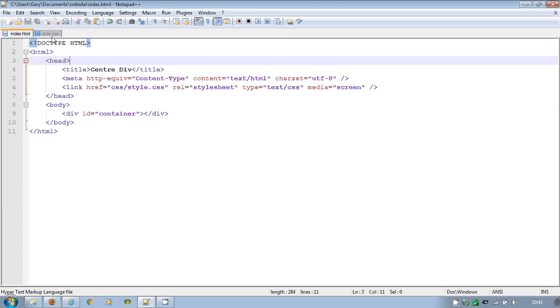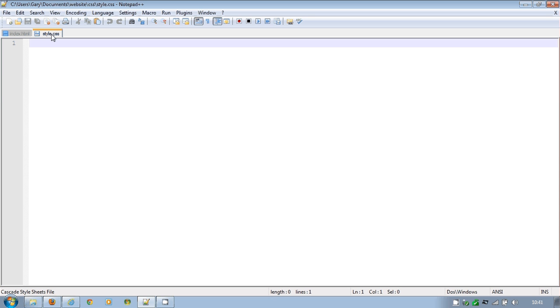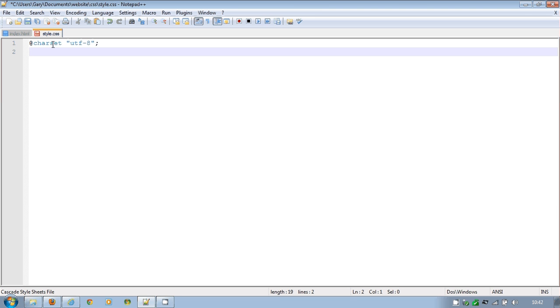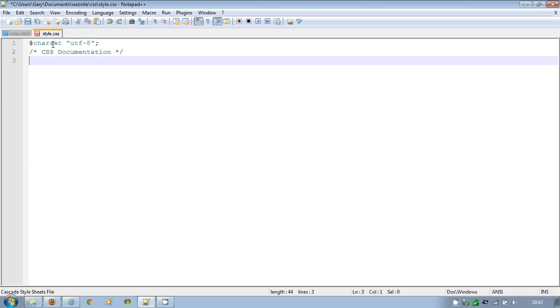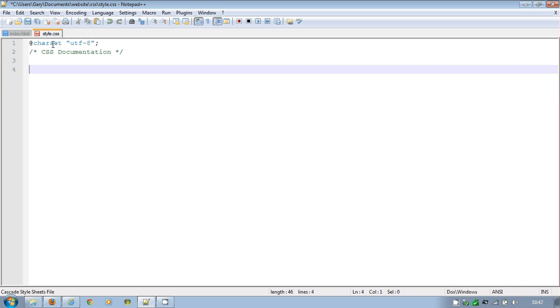Now we're going to do the work in the style sheet. The first thing I need to do is set up the char set, the character set for this particular document, which is the same as the other one, UTF-8. I'm then going to use a comment in here just to let myself know that this is my CSS documentation, and I would normally use this to carry author descriptions and things like that, but that's all I need.